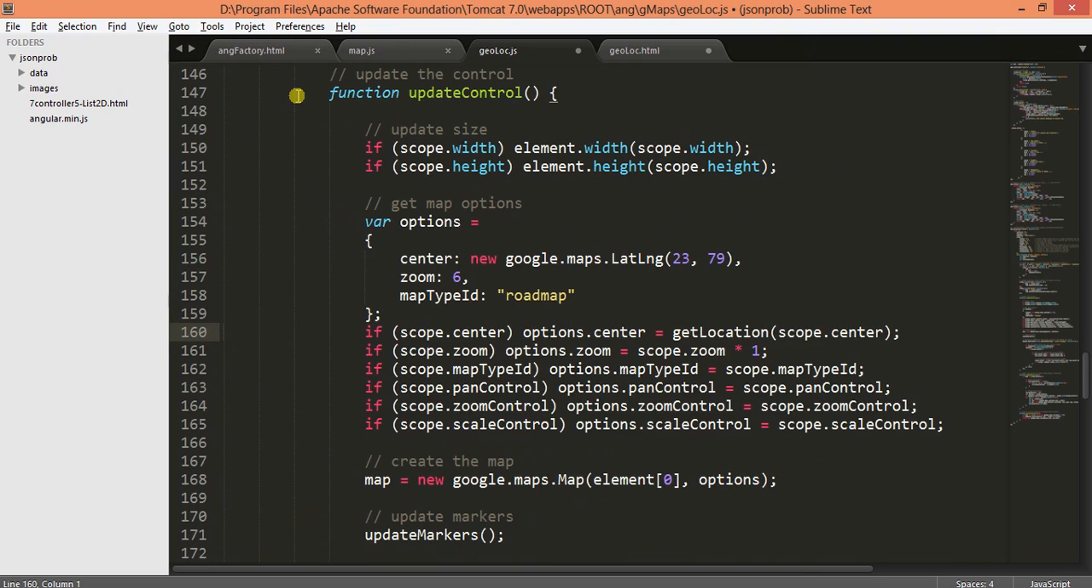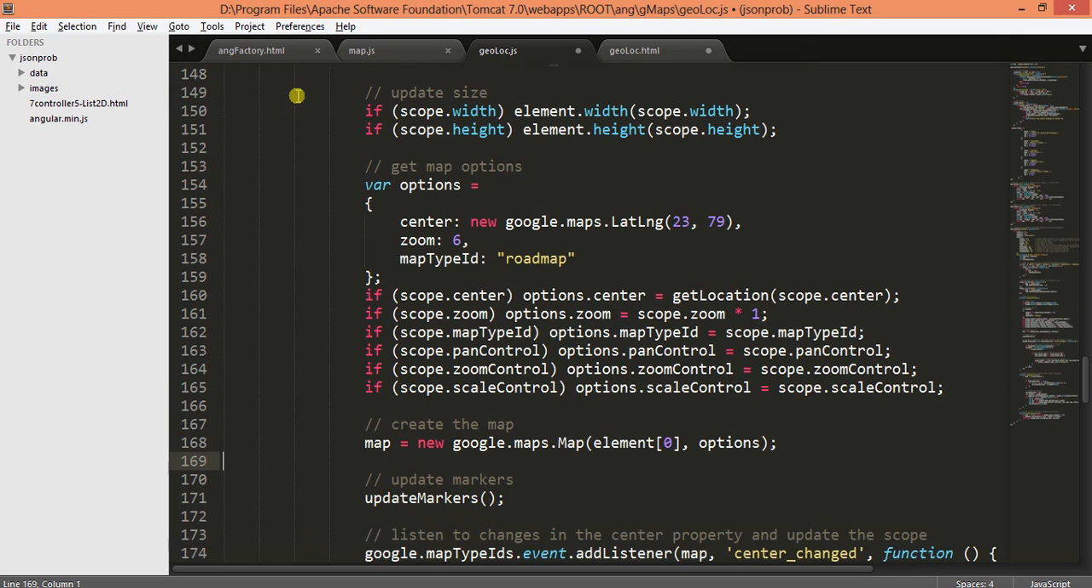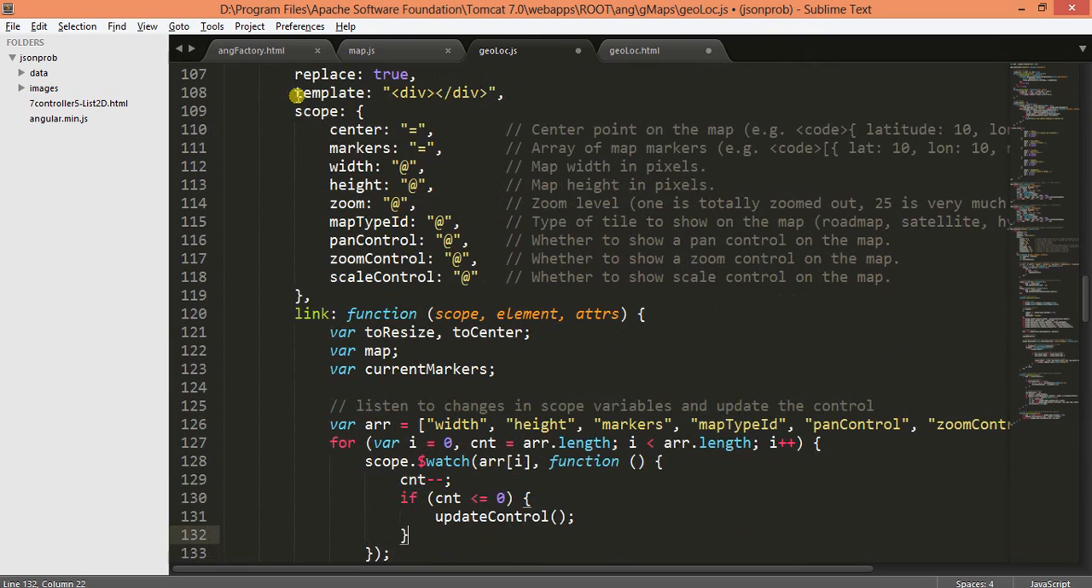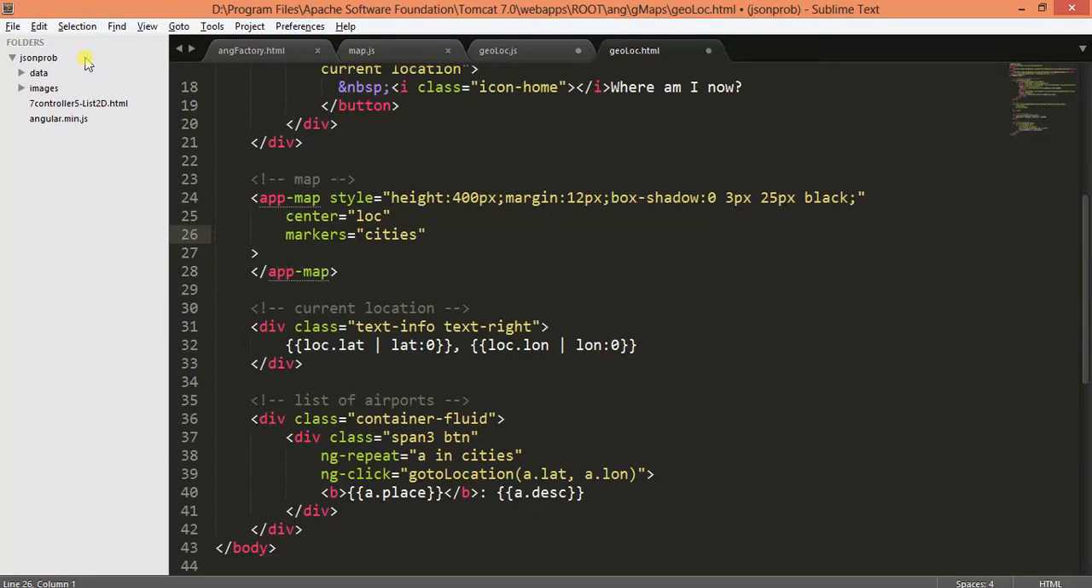If it is invoked, that means all these attributes do exist and have their current values with scope.$apply. Now they are assigned to options.center. And what happens? The map is created with these options, and it is set to element 0. And what is element 0? You can go and see. This is the custom directive's element, which is this one, app-map. I think you got it.